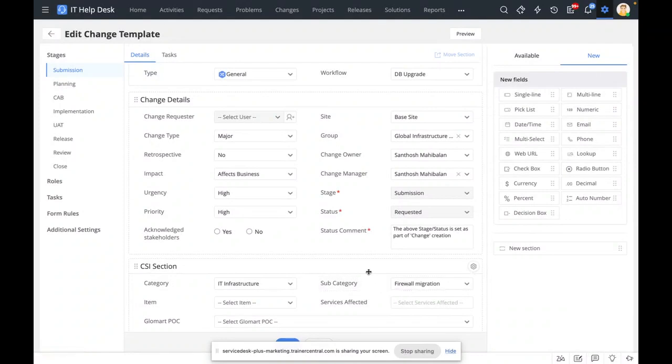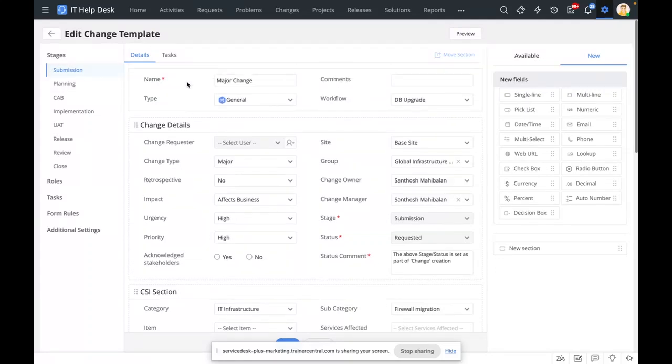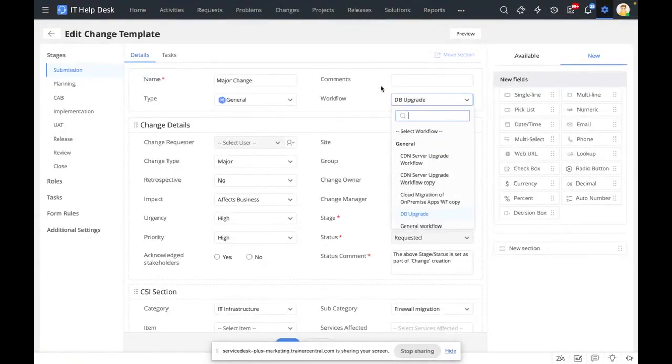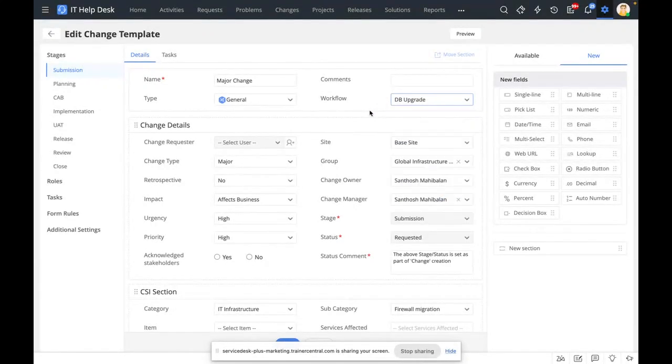Now, this is for the submission stage. On the left-hand panel, you can see the stages. You can create a template with the various information that is needed for each stage as well, right? So on the submission stage, you have the change details being fetched in, and the workflow that needs to be associated with this specific template. So for a major change, for a DB upgrade, you could have a specific workflow built for a DB upgrade and associate it, right? And you could add the type of change, whether it's a general or an emergency change.